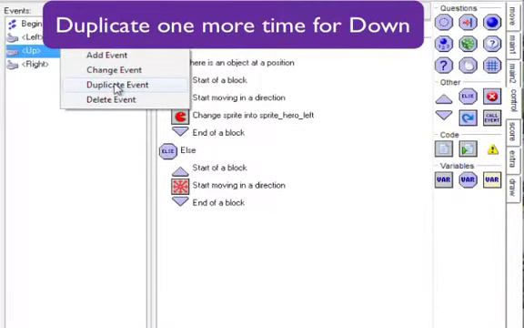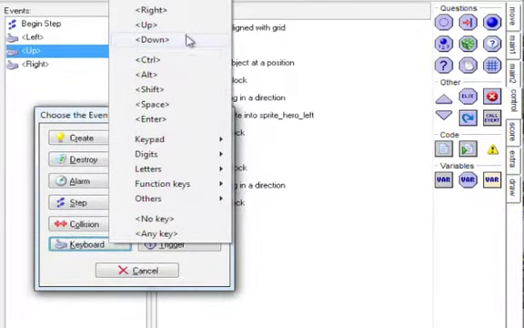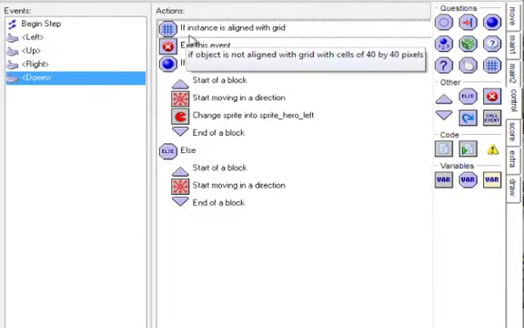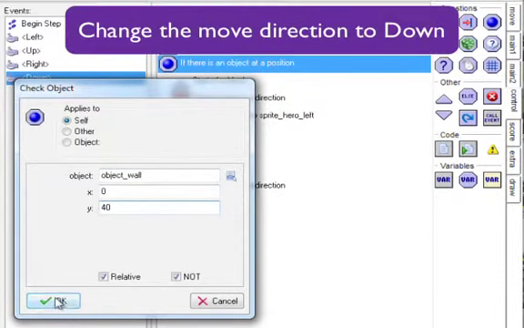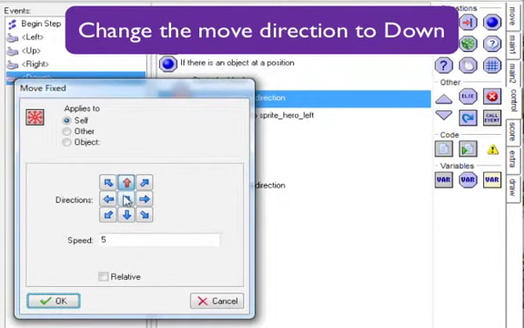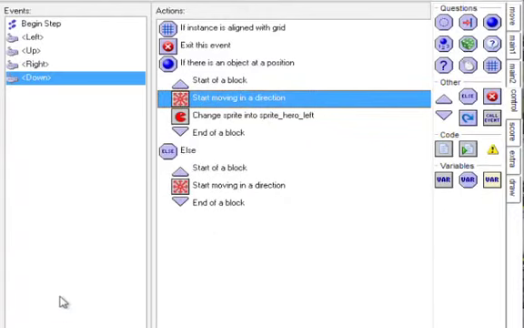Now we're going to duplicate this event and make it for, oh, you guessed it, you're smart, down. This time we're going to change it, and Y is going to be 40. And he's going to move down. Click OK, and there you have it. Your wee character can go into the game and he can move left, right, up and down to his heart's content. Click OK to finish working on him.